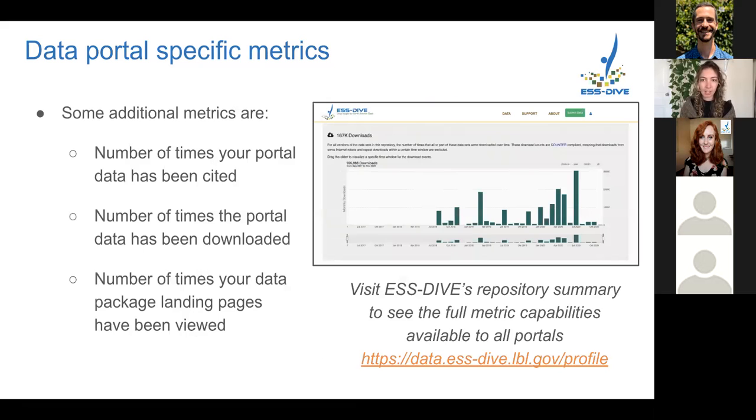On the next slide, because I can't include everything that the data metrics page will include, just a quick snapshot of what you will see: the number of times your data portal has been cited, the number of times the data has been downloaded from your portal, and the number of times your data package landing pages have been viewed. If you wanted to see this in detail, going to ESS-DIVE's repository summary, you can see all of these metrics details, and can scroll through and see what you would have available if you did create a portal. This link is here on this page, and of course, all of these links, as Fiamma said, will be made available in a downloadable version of this PowerPoint.